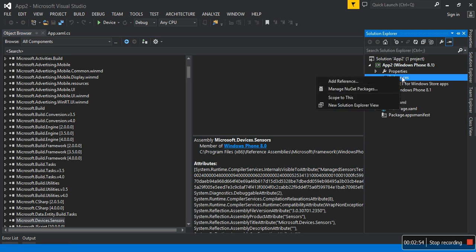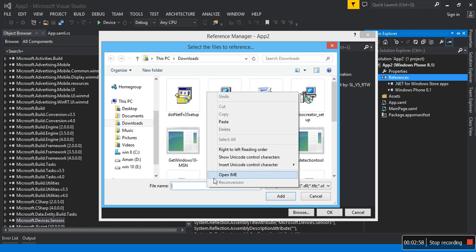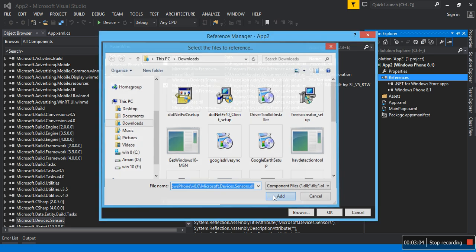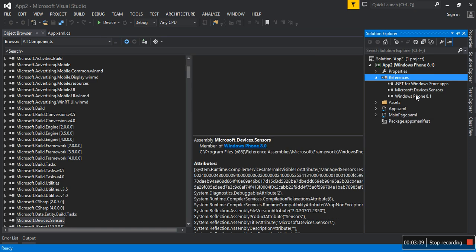go on Solution Explorer, References, Add Reference, again browse for it and simply paste the path that I copied over there. Yes, we have this path. Yes, and simply add it. It's over here. Click OK. The reference is now added to your project.